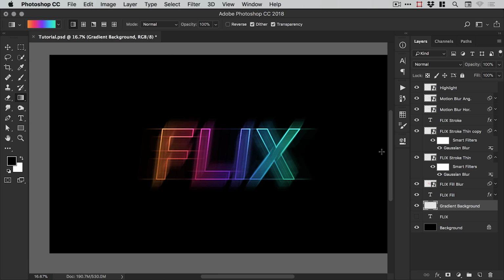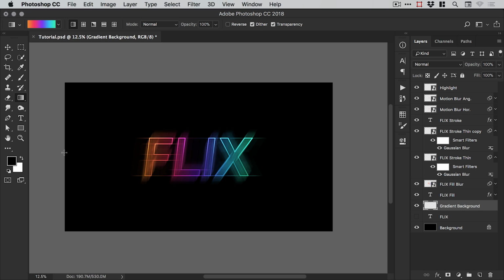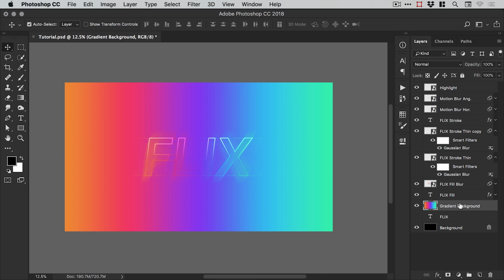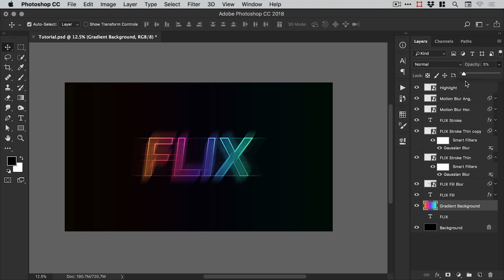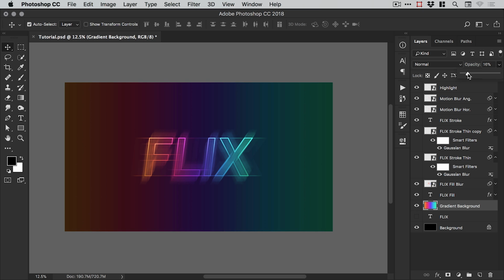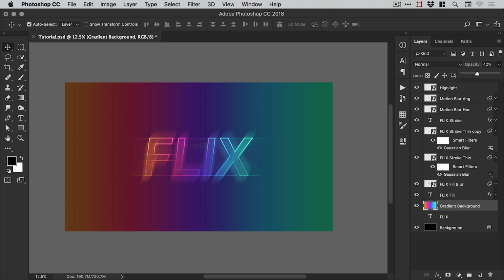If it's not, if you're doing it the other way around, just drag from right to left. So what I'm going to do is just left click, hold shift and drag from the left edge to the right edge, and it will apply that gradient to the gradient background layer. And now what I can do is bring the opacity down. In fact, what that does is that runs the gradient across the entire layer.